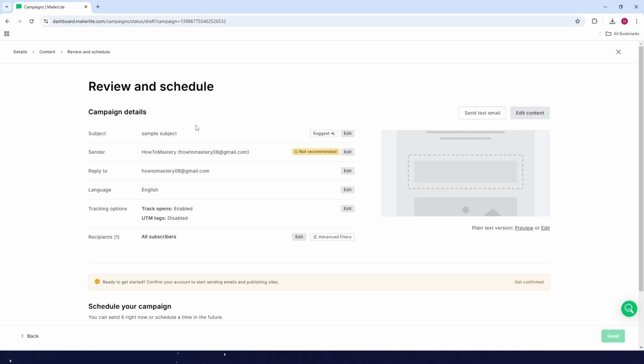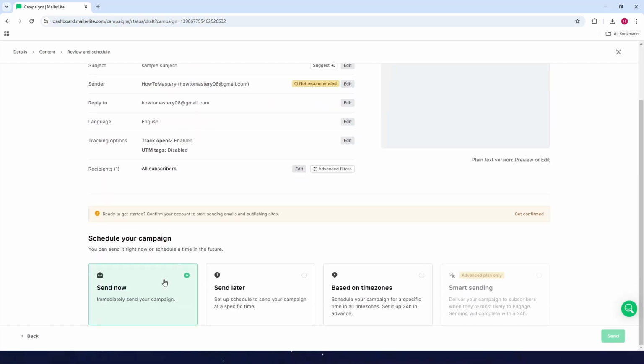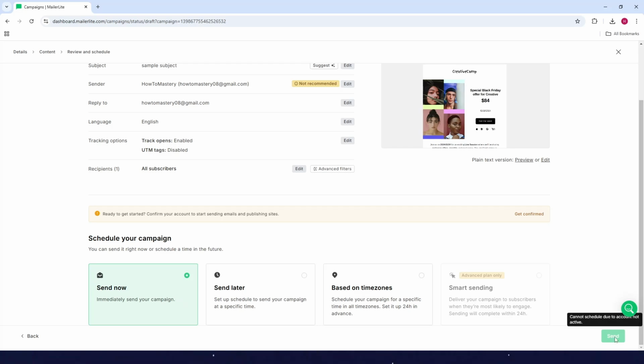Okay, now let's wait for it to load again. Now here, you can just select whether to send it now, send later, or you can base it on time zones as well. So let's just say I want to send it now. Just click on send and you're done.